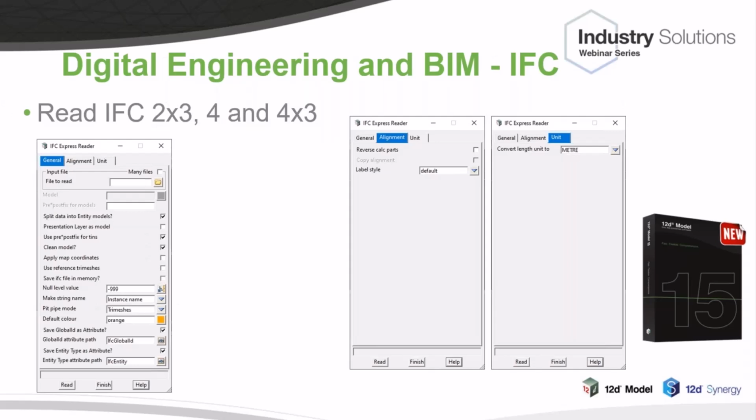Now, we all keep hearing about digital engineering and BIM, and the open standard that everyone should be using, and what the government's been saying, is the IFC format. We've been reading and writing IFC from about 2007, but it has been improved, and there's been nothing in infrastructure really until now. What's coming out by the end of the year is IFC 4x3. It's going through ISO at the moment, so it should be standardized and be a worldwide standard, hopefully by Christmas time. We can read various IFC files, the 2x3, 4, and 4x3, although 4x3 is still evolving, so it's not quite standardized yet.